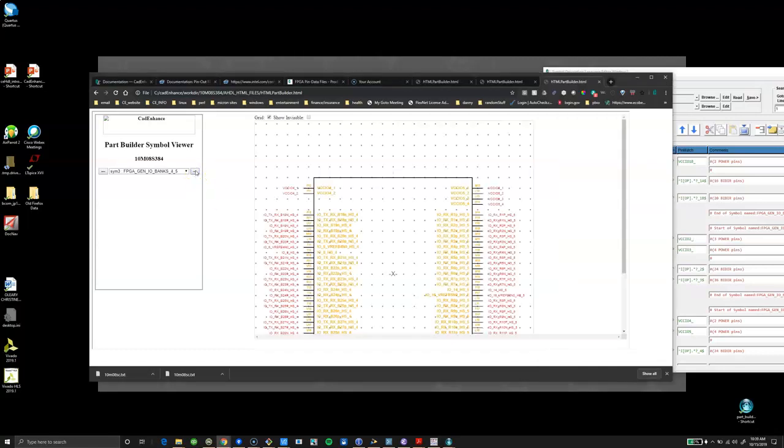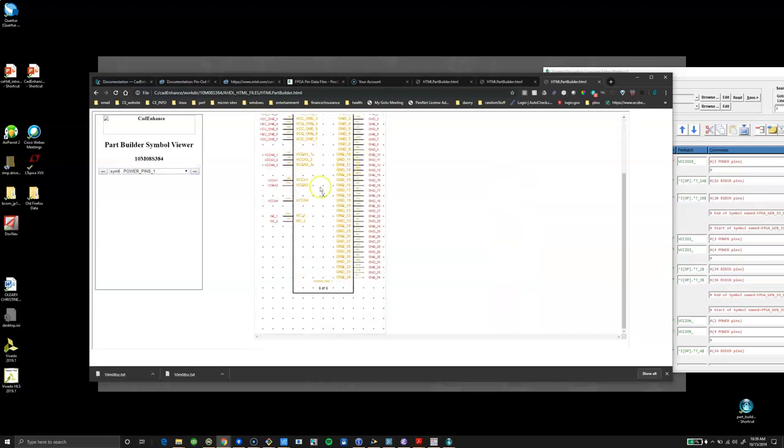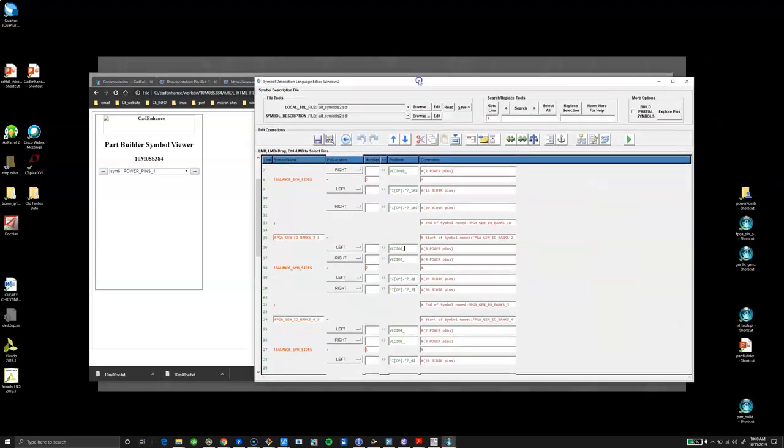And then let's walk through the rest of our symbols. And here's the power, with the changes we made. So you can see how quickly we can modify the construction of the symbols and make it look like we want.